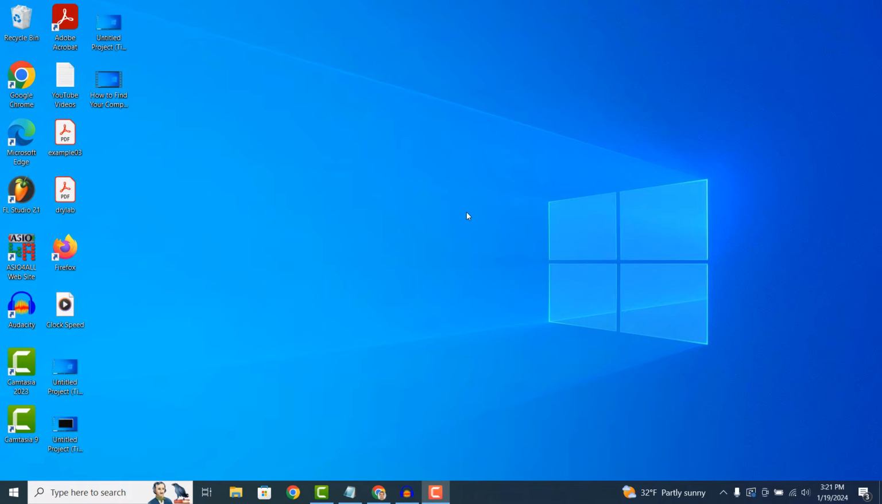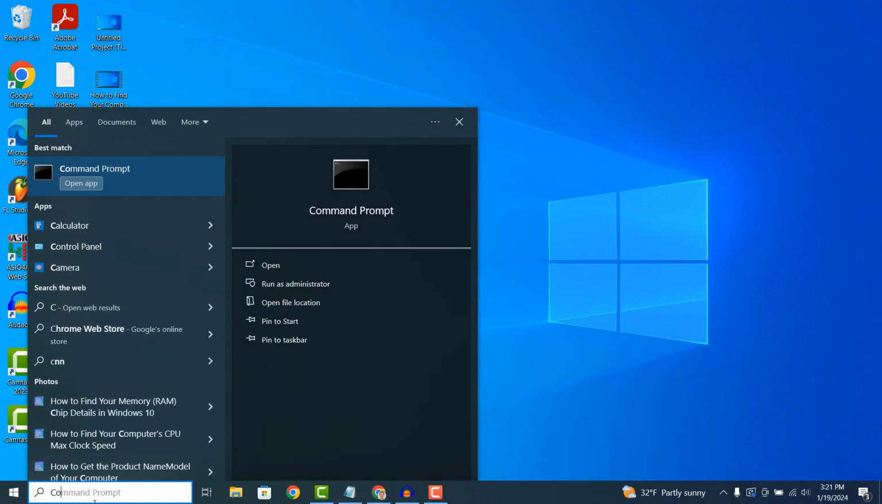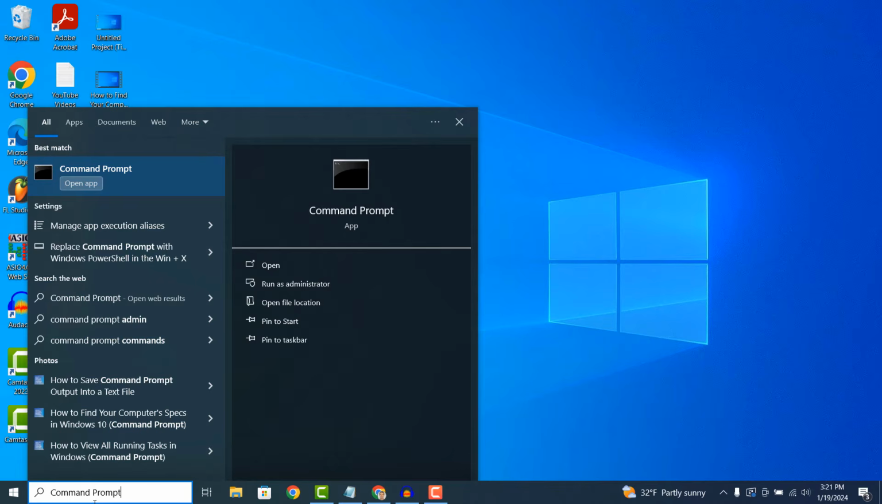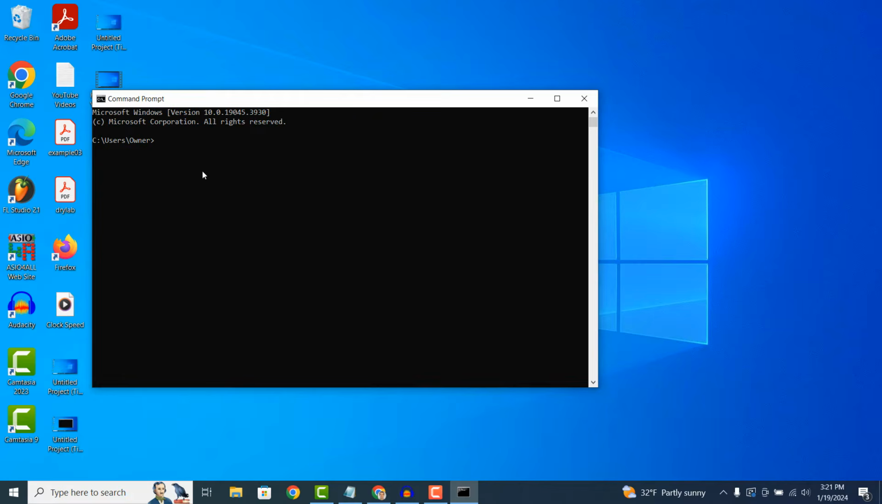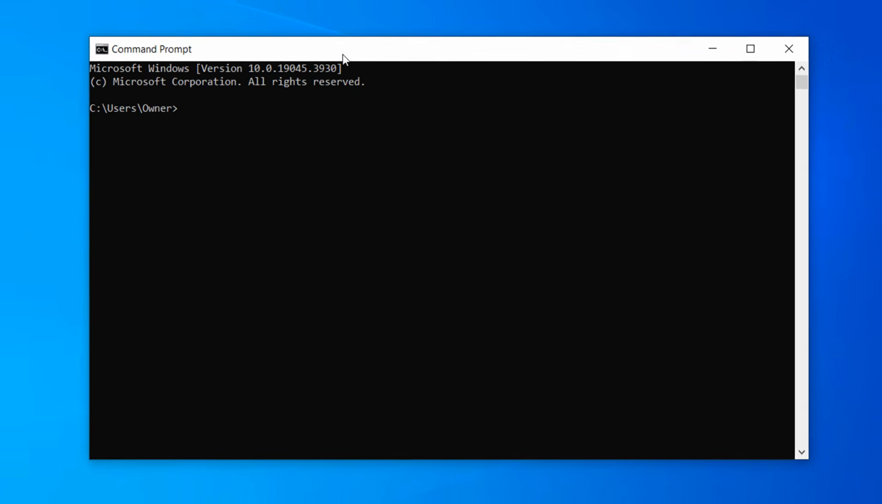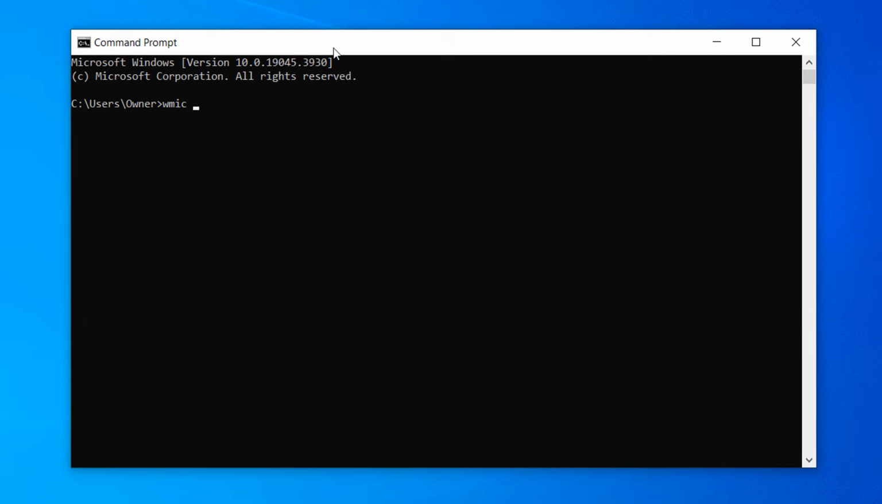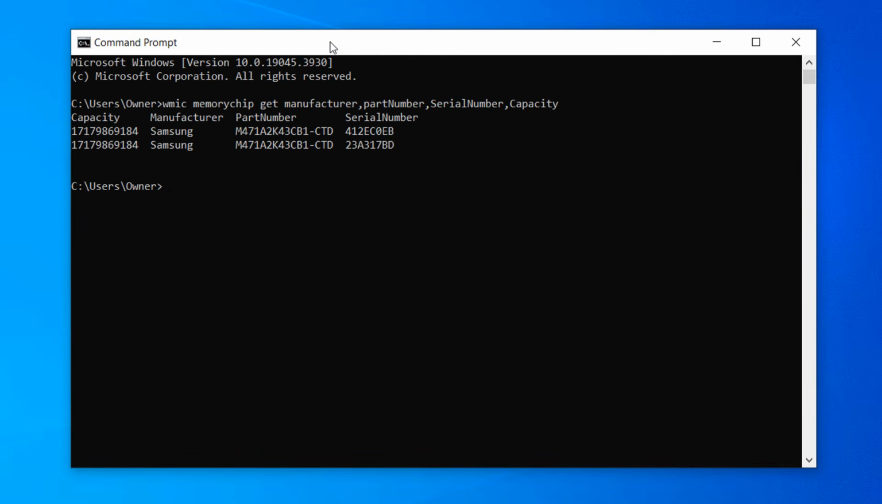To get started, go into the Windows Start bar and type in Command Prompt, and open up the Command Prompt application. Now enter the following command: wmic memorychip get manufacturer, partnumber, serialnumber, capacity. Now hit the Enter key on your keyboard. Your computer's RAM will now be displayed.